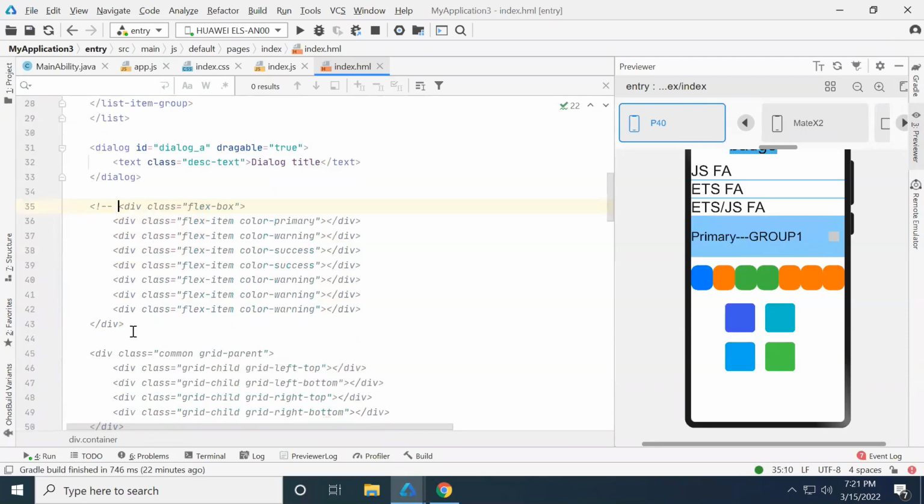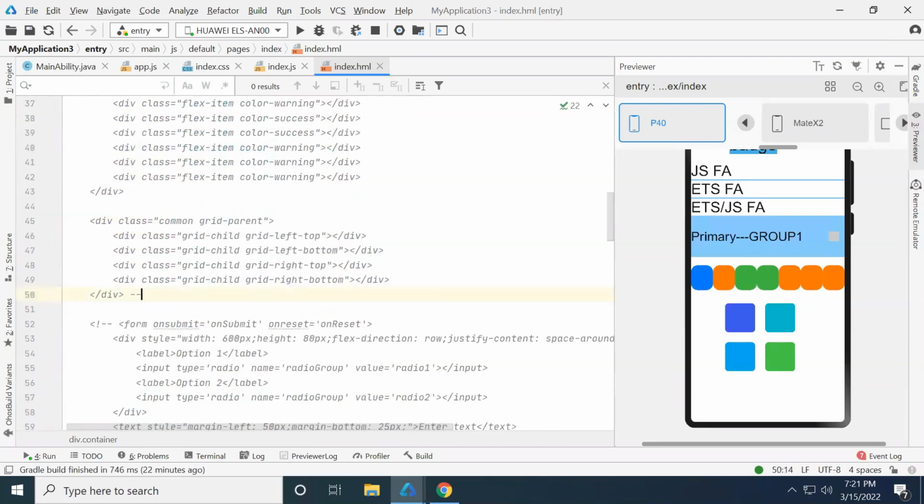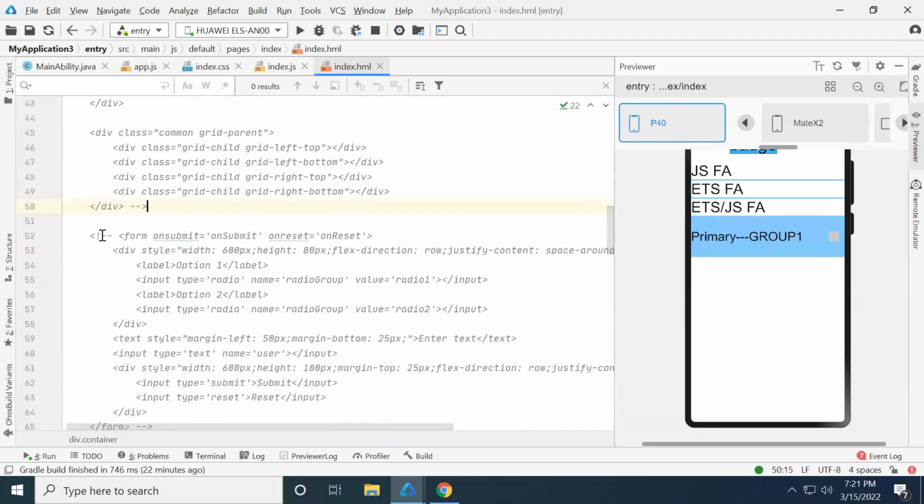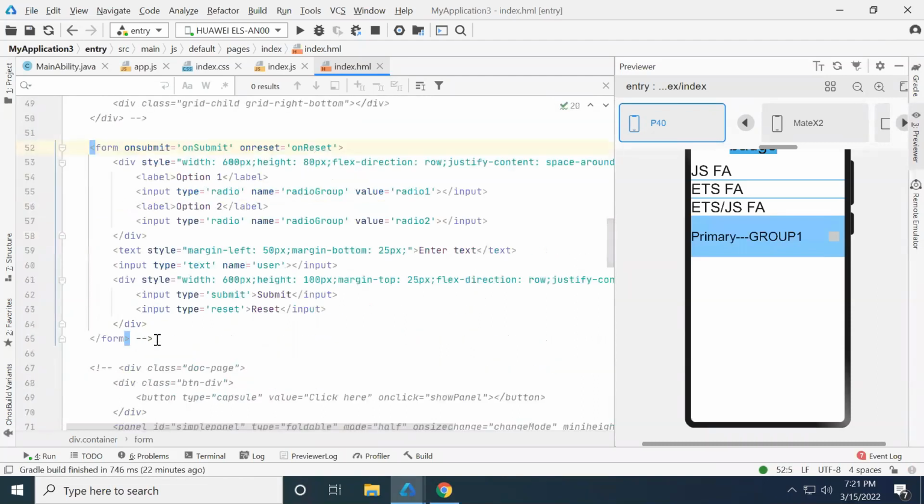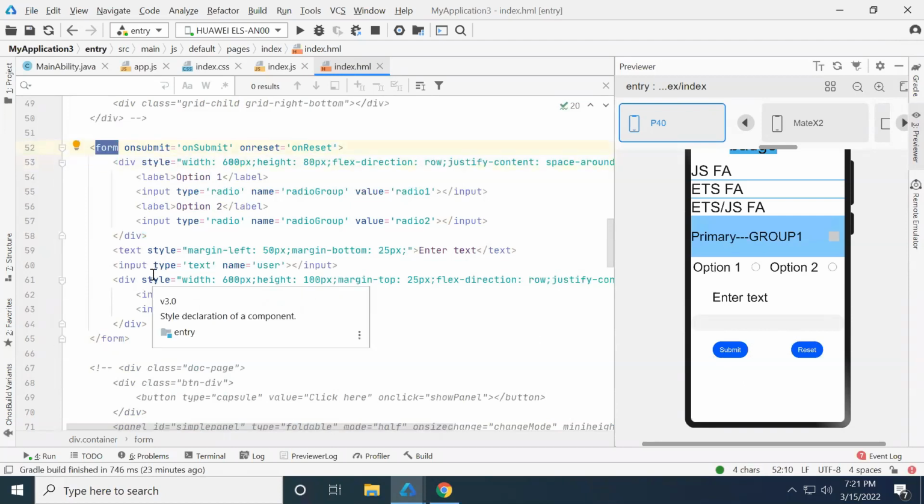Let me comment this so that the page will be clear. Okay. The next container component is form. So mainly this component allows the content in input elements to be either submitted or, if you want, reset. So these two options are provided by this particular component.